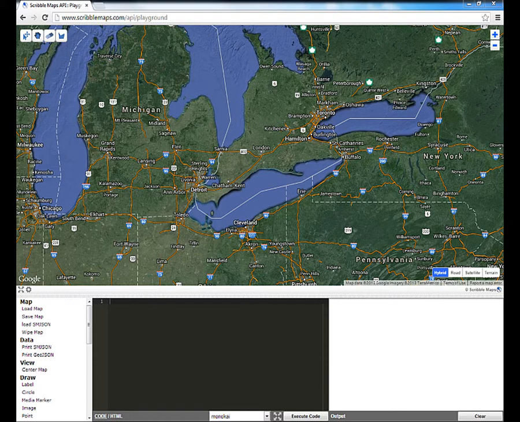So in the previous video I talked about how to modify the UI of the ScribbleMaps editor. In this video I'm going to talk about how you can use listeners to figure out when an overlay has been added to the map and then get its coordinates. This is a pretty common function if you need to do geospatial queries.